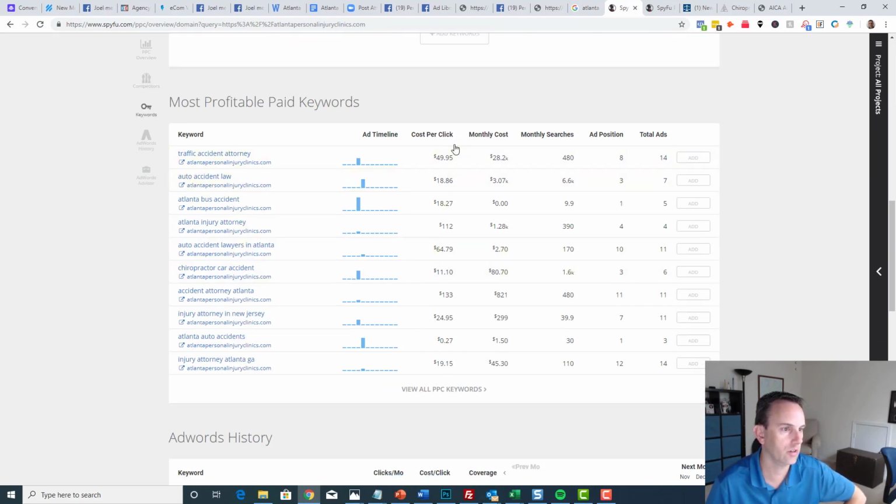Here's your cost per click. What you were looking at: a traffic accident attorney, $50 a click. Again, this is per click, not per lead. Auto accident law, Atlanta bus accident, $18. Atlanta injury attorney is $112 per click. So this is again not per lead. Now on average, it takes 3 to 4 clicks to generate one lead. So you can easily do the math there.